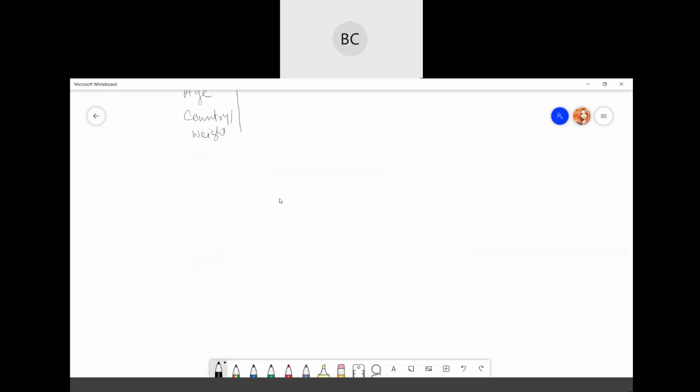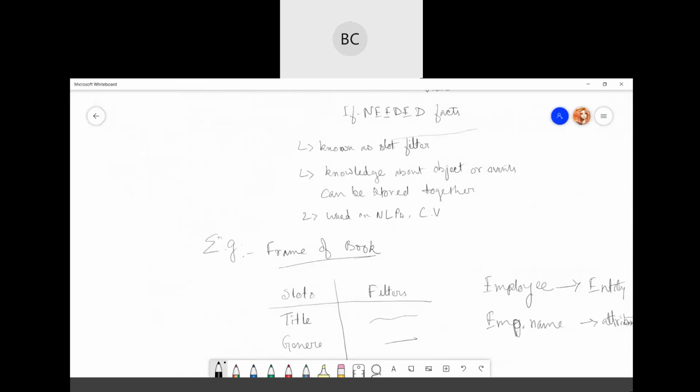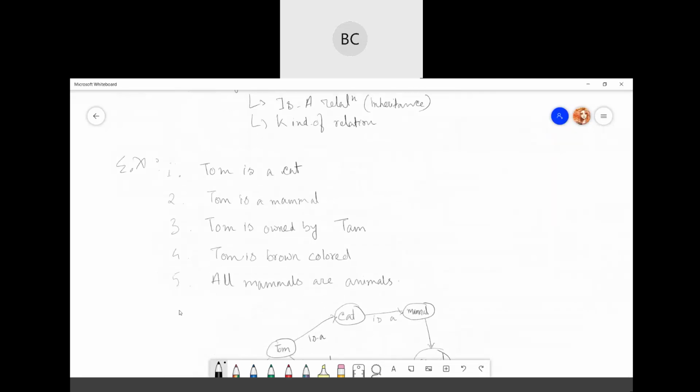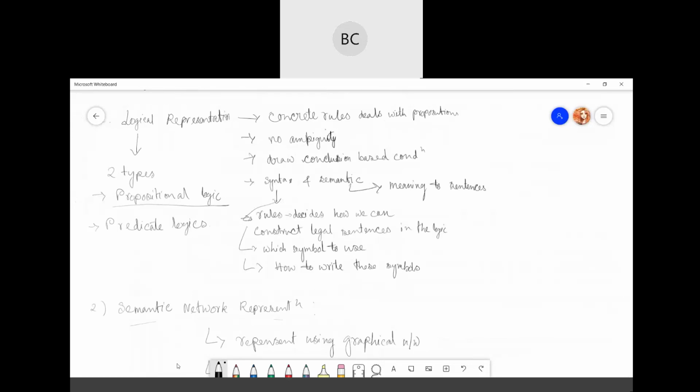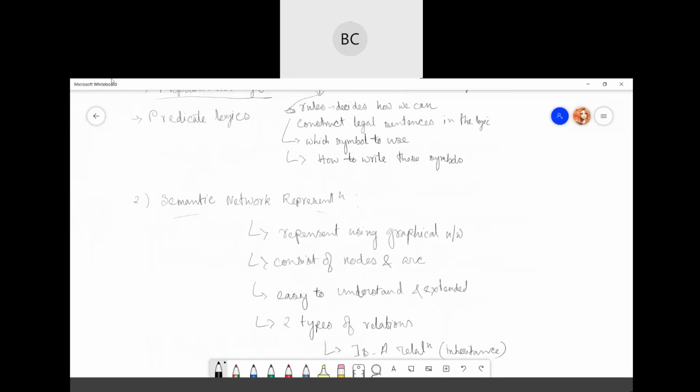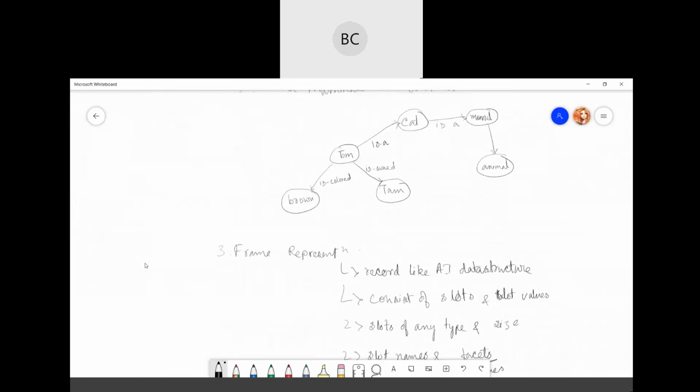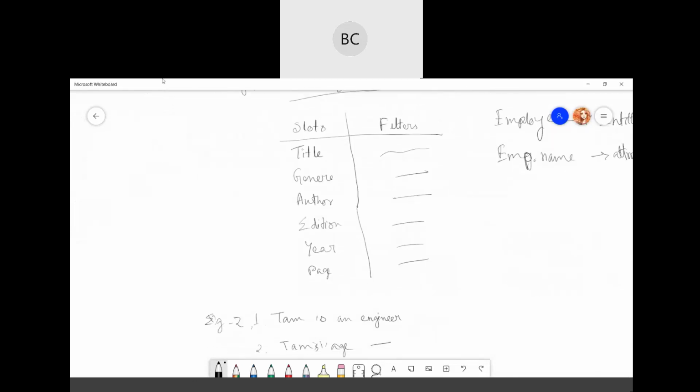Before that, let's finish the production rule. There's another one, right? Let's see the production rule first before going to propositional logic.